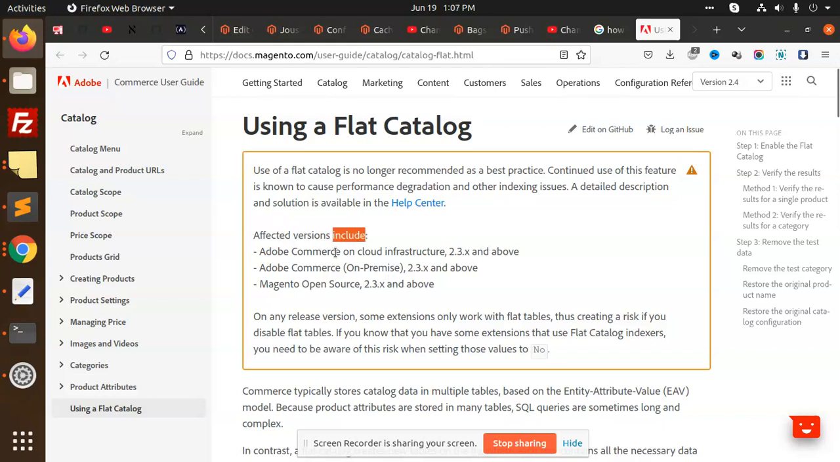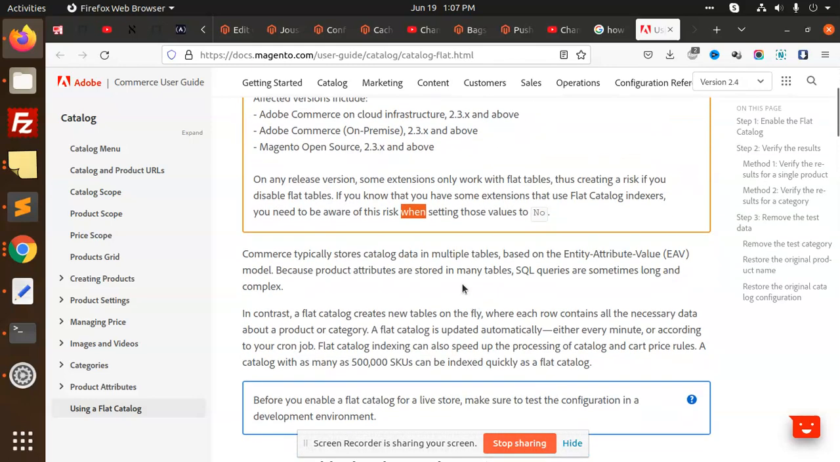Affected versions include 2.3 and above. Some extensions only work with the flat table, thus creating a risk if you disable flat tables. If you have some extension that uses flat catalog indexes, you need to be aware of the risk, right?